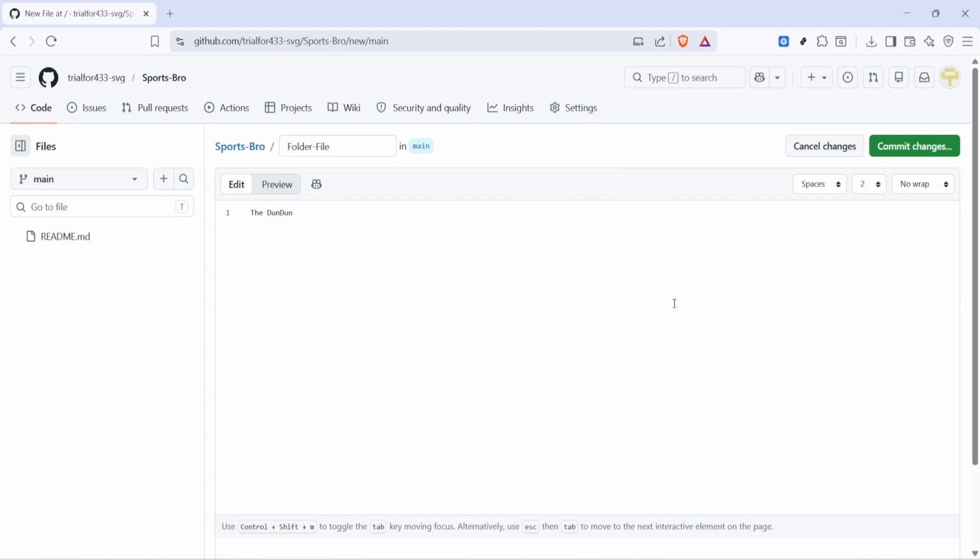If you ever need to add more folders, repeat the same process. Create a new file and use / in the name to define the folder path. Keep folder names clear and consistent. Avoid spaces when possible and use hyphens or underscores for readability.